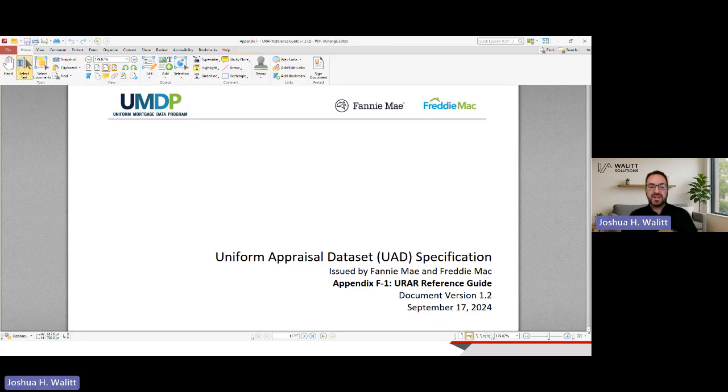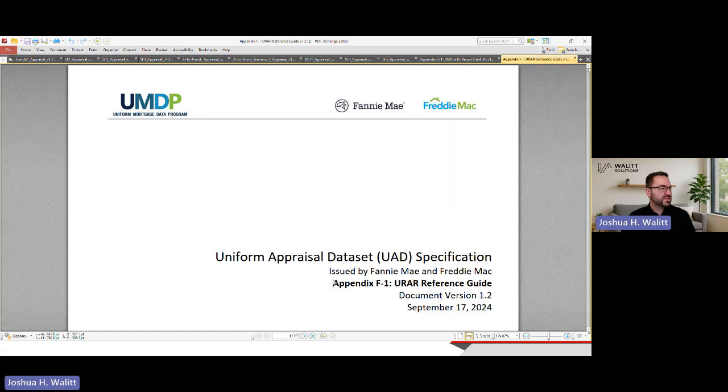You'll have ValueLink as well as Walitt Solutions. We're going to have all of the materials we look at out on websites, so don't worry about that. But you can also Google Fannie Mae UAD, Freddie Mac UAD. You'll get to their websites. You can look up this information. No one's keeping it secret. All right, this is not secret information.